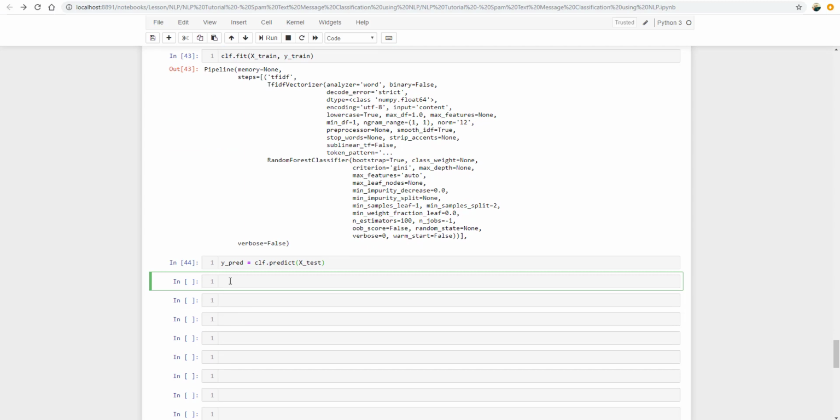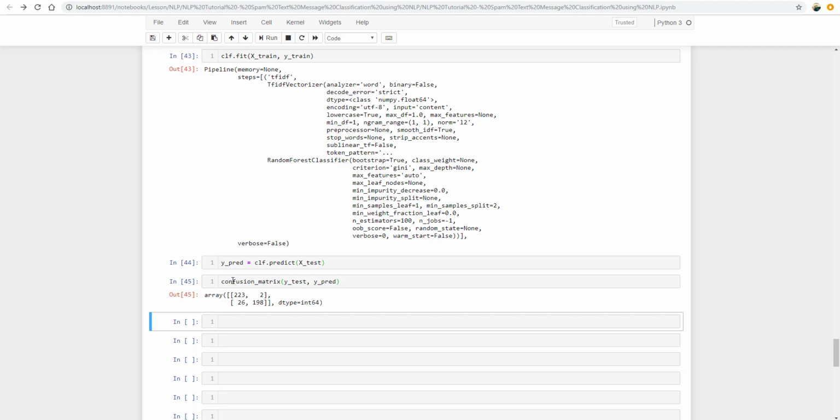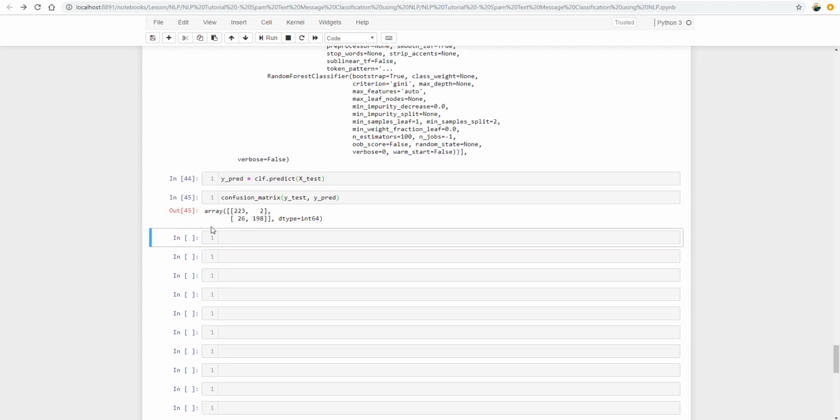We have got here y_pred. Let's go ahead and show here a confusion matrix, and in that we have here y_test and then finally y_pred. The confusion matrix says that this is a true value and this is a predicted value, and this is legitimate messages and this is spam messages.